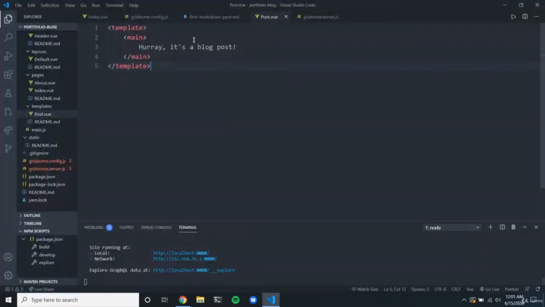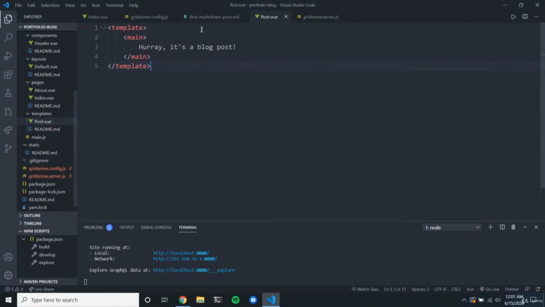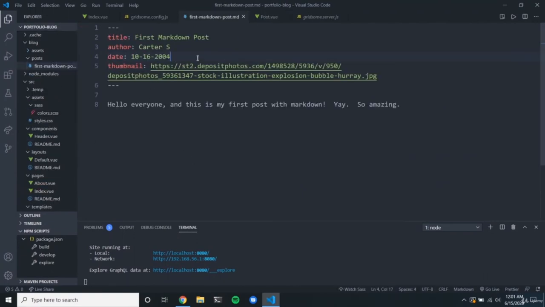Hello everyone, in this lecture we're going to be loading in the content from our markdown files into our website, into our template tag right here. You can see that I've added a date variable onto this markdown file, which is 10/16/2004. Actually, I can just change that to today's date, so we're going to do 6-15-2020. Alright, so we save that, and the date is now 6/15/2020.